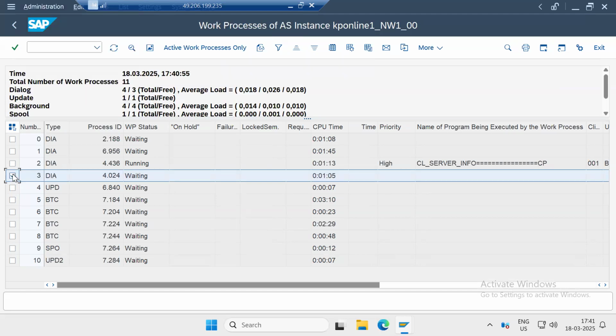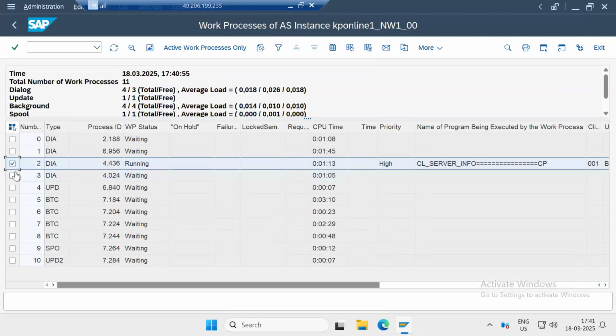Suppose this work process is running for a longer time, or this work process is in a wait status, or this work process is in an error status, then we check the status of the work process, right? We know the statuses of the work process: waiting, running, sleep, stop, error. There are multiple statuses we have, right?